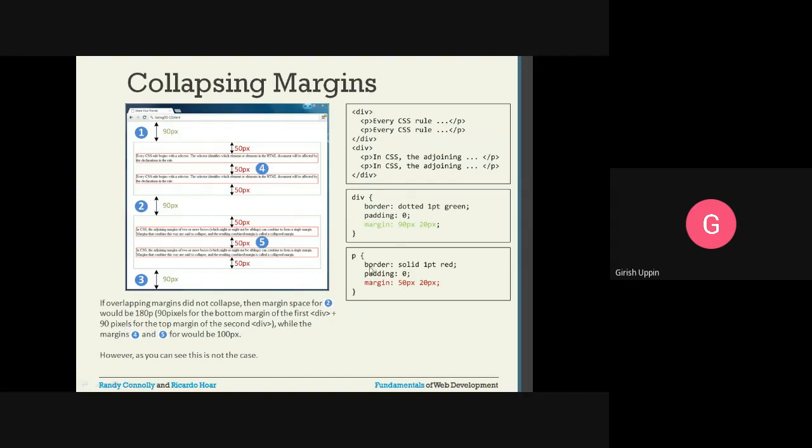And then we have a paragraph. The paragraph border is solid, 1 point thickness, and red in color. Padding 0, so you can see there is no space between the paragraph element and the content area. Margin is 50 pixels and 20 pixels. So from the div it will have 50 pixels, and on the right and left it will have 20 pixels. Bottom again it will have 50 pixels.